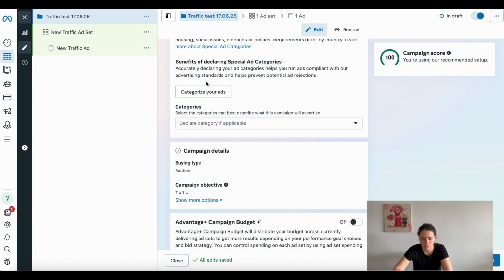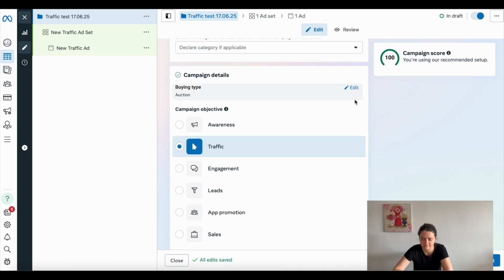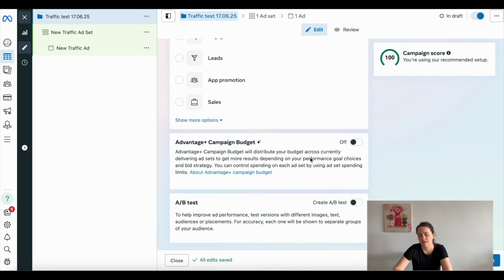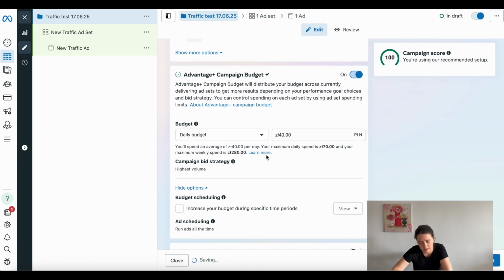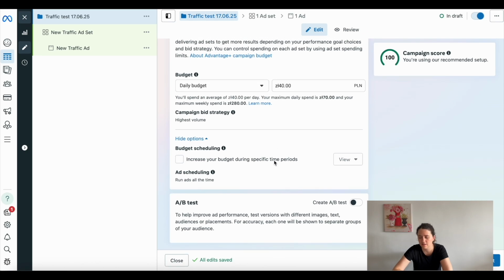Leave this blank here. The campaign objective is traffic. You can choose other ones, but we chose traffic here. You can choose the Advantage campaign budget if you want Facebook to distribute your budget across your ad sets. I usually choose yes to this one, and you can set up your daily budget. Here I have the currency of my country, but you will have United States dollars. I usually recommend $30 to $40 per day when you start, and then we click next.